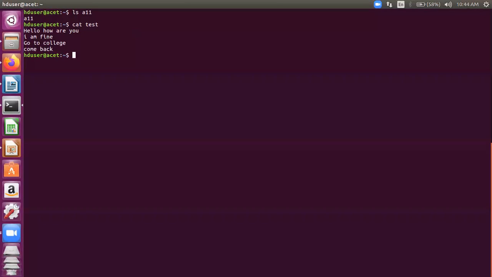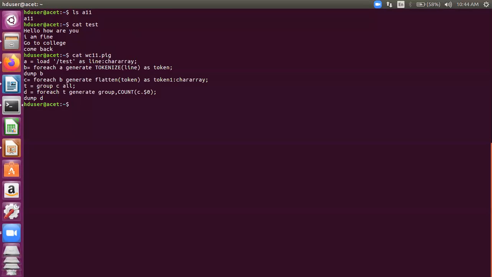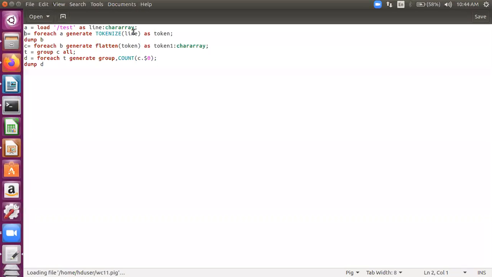So I'll count the number of words in this. Let me look for my file. Yeah, this is the file. Let me open this file for you just to review the commands that we need. First I load the file. There's a file test in the distributed file system also. I load it and I give it the name line 1 field and char array.